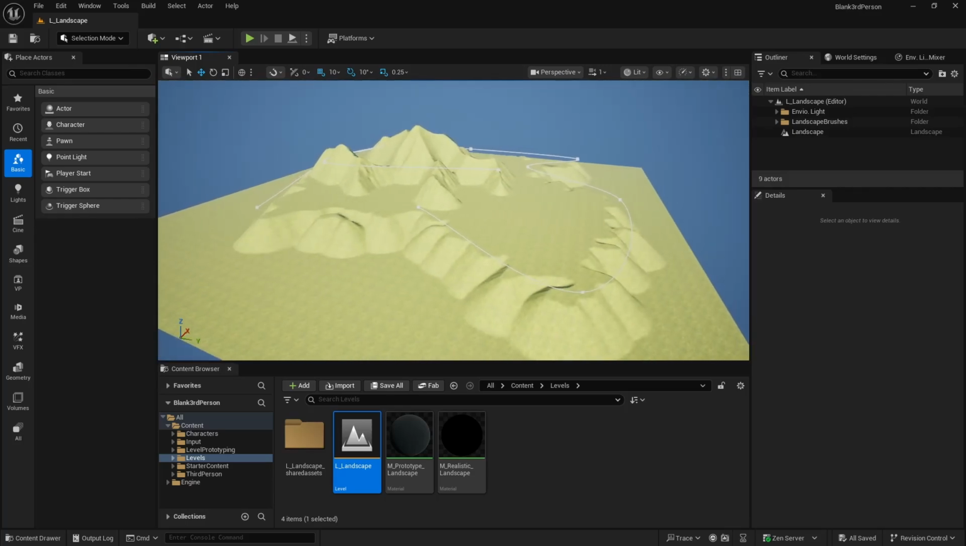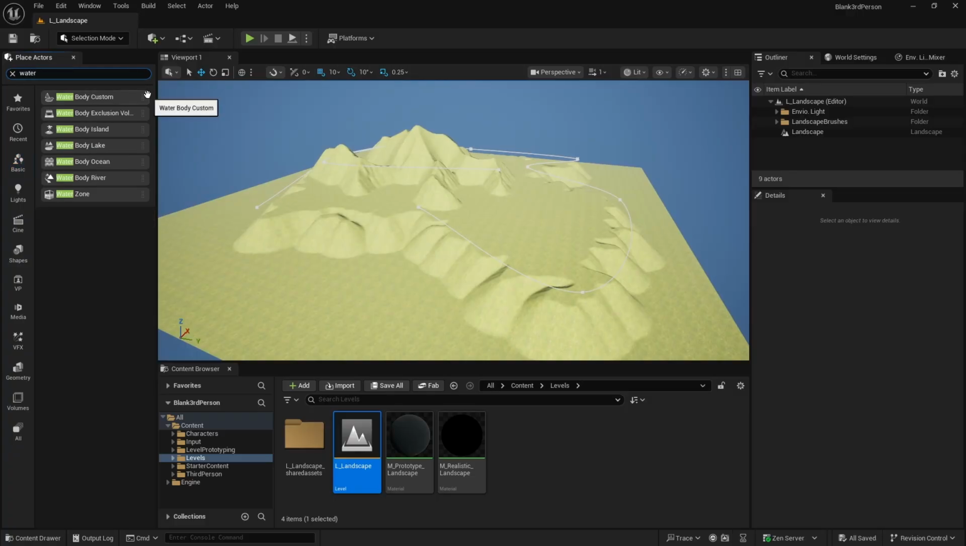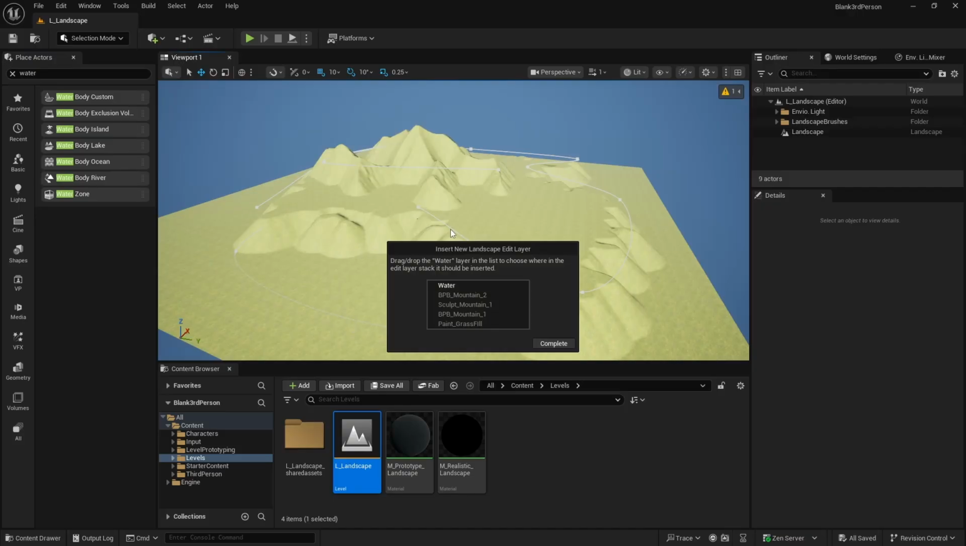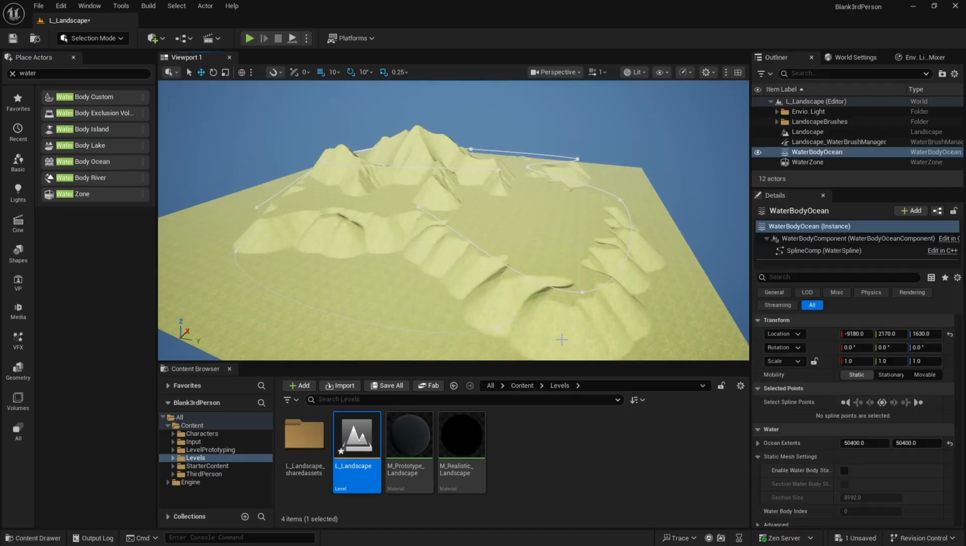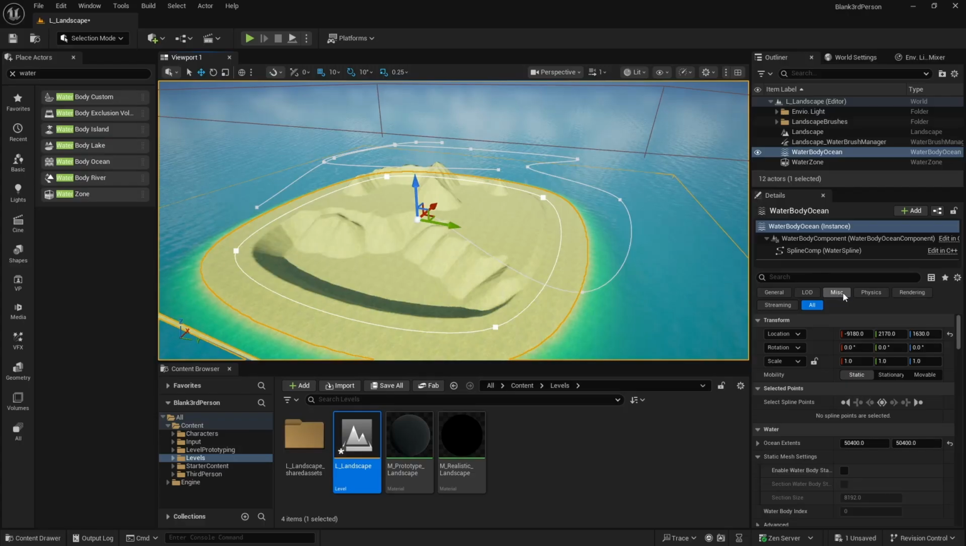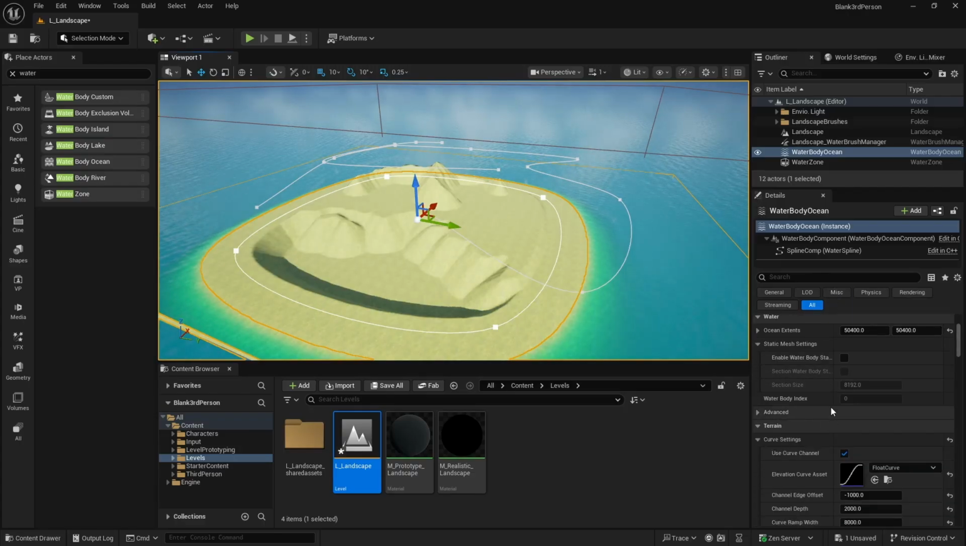Next, we're going to want to go up to the selection mode, type in water, and then we can simply add our water body ocean. And this will create a new layer for us and name it water. And it drops in right away. Now as you see, it affects our terrain, the landscape that I've created.